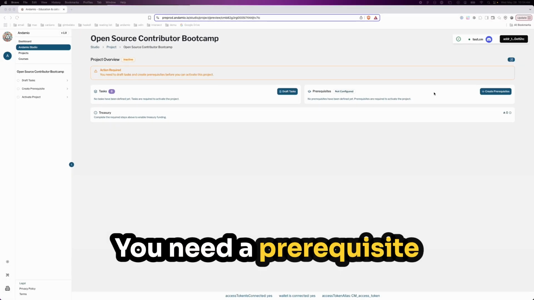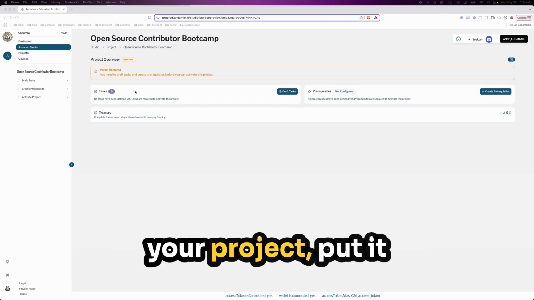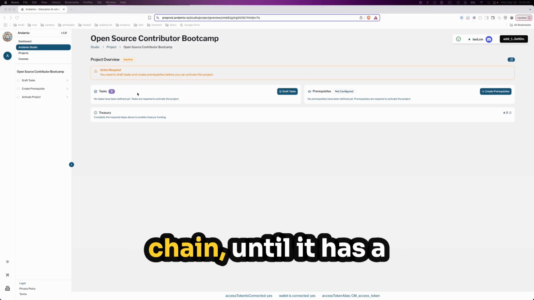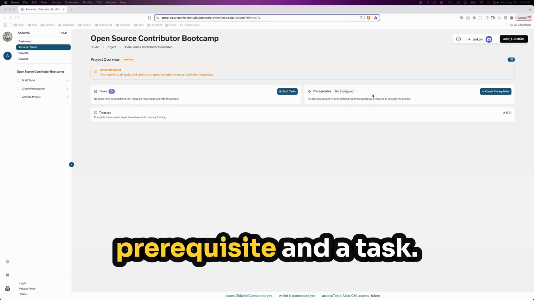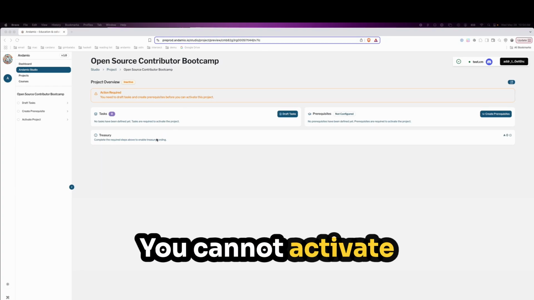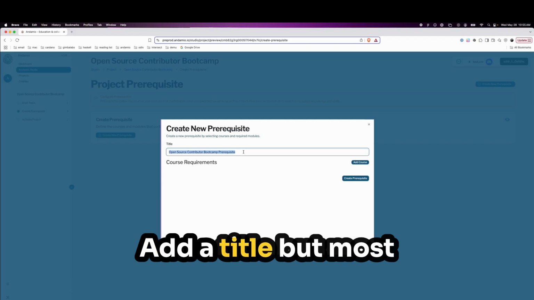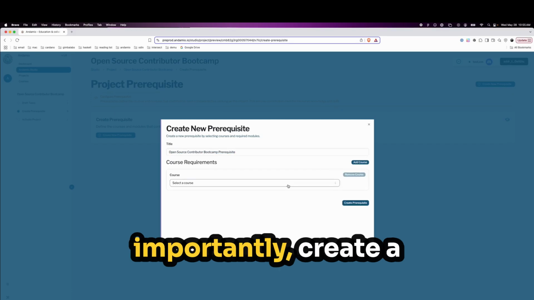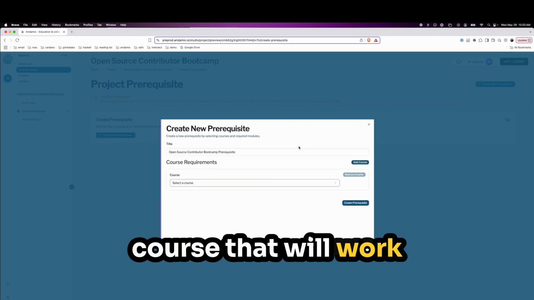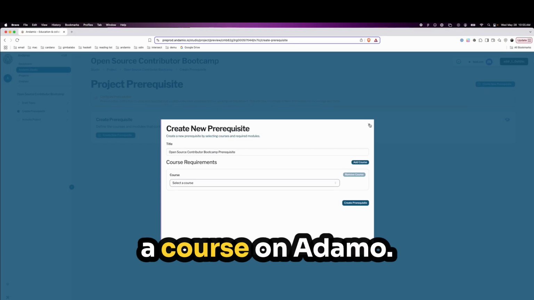You need a prerequisite created in order to be able to activate your project, put it on chain. Until it has a prerequisite and a task, you cannot put it on chain. You cannot activate your treasury. What do we need in order to create a prerequisite? Add a title, but most importantly, create a course that will work as a prerequisite. In the next video, we will learn how to build a course on Andamio.